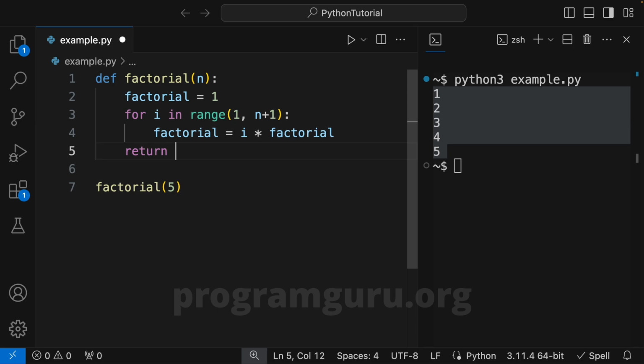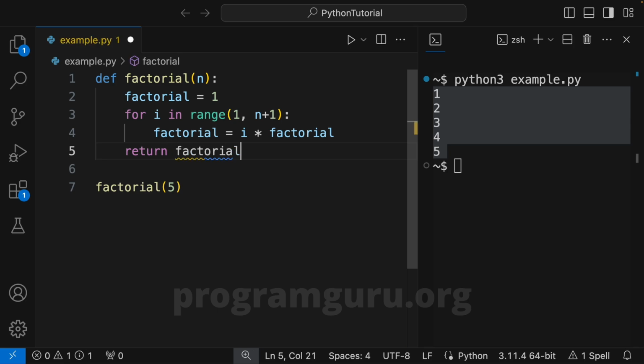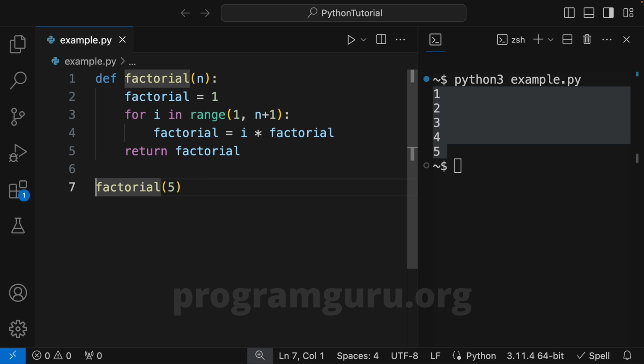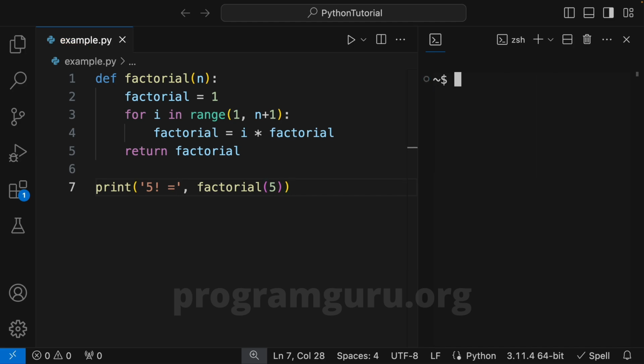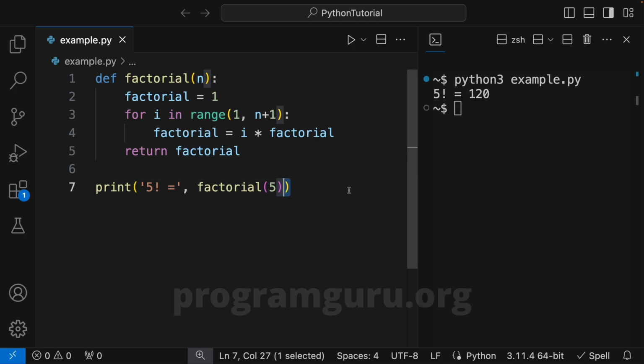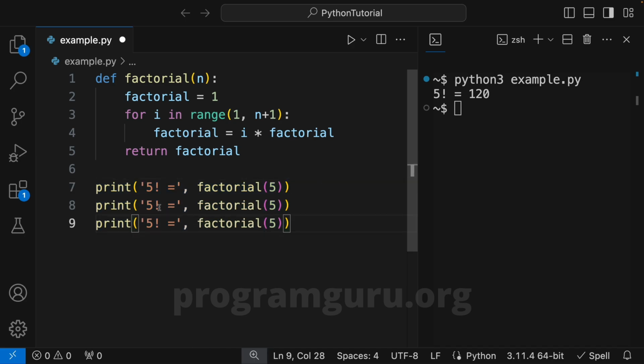After the for loop, at the end of the function, return the resulting factorial. Call the function with a value passed as an argument, say 5, and print it to the output. The factorial function says that 5 factorial is 120, which is correct. You may try calling the function for some more numbers and validate the returned value.